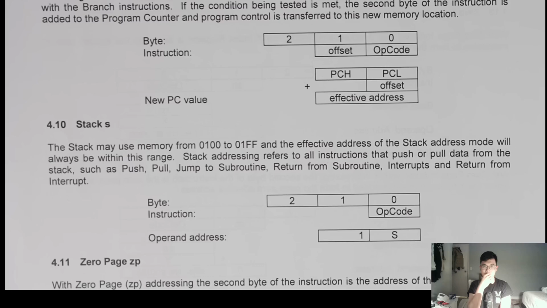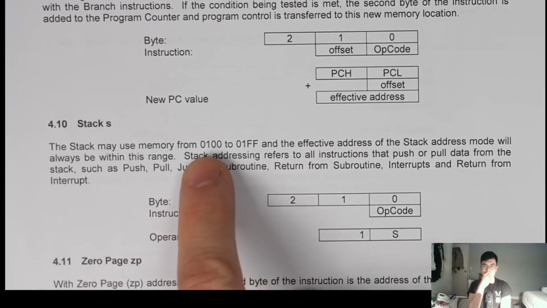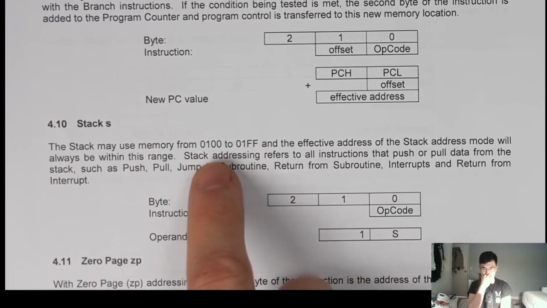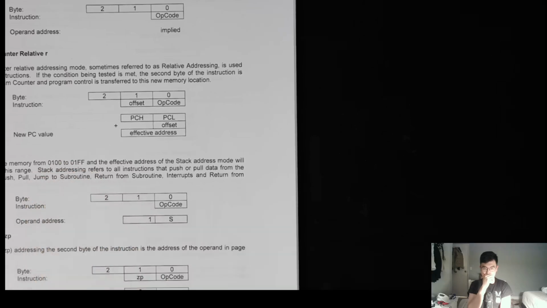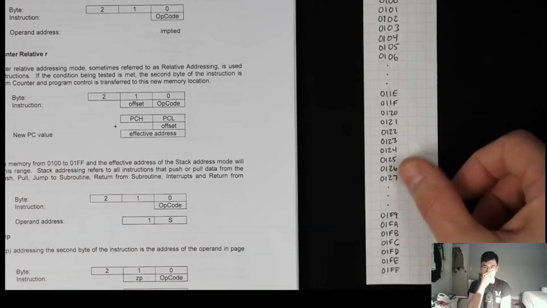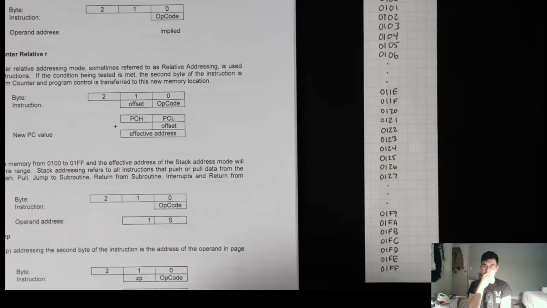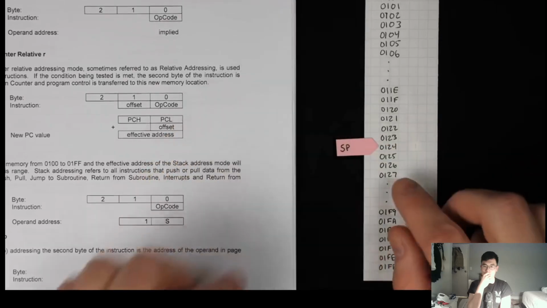The stack pointer? Well, the datasheet for the processor says the stack may use memory from 0100 through 01FF. And this is something that's just hard-coded into the way that the 6502 microprocessor works: these particular addresses are reserved for this thing called the stack. And the way that a stack works is you've got these 256 addresses from 0100 through 01FF in memory, and then you've also got a processor register called the stack pointer that is pointing to one of these addresses.